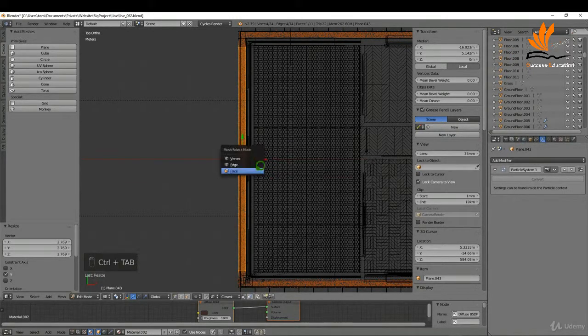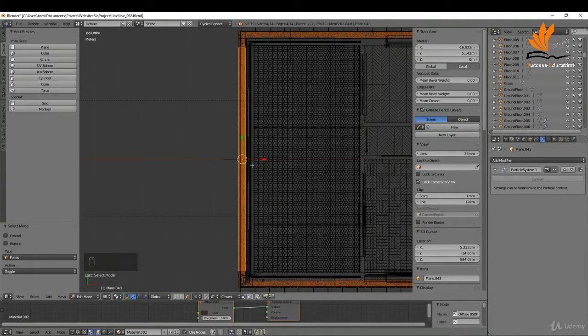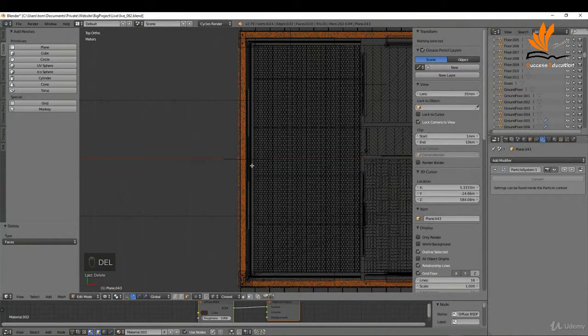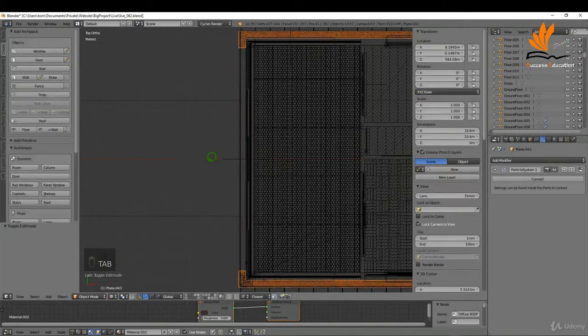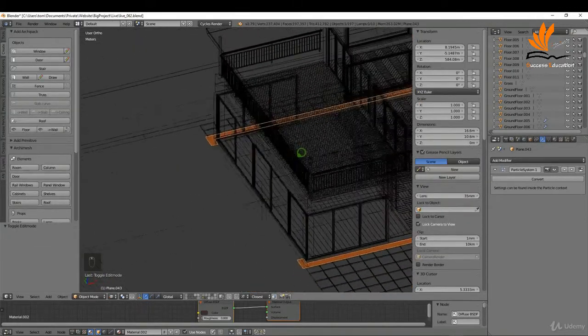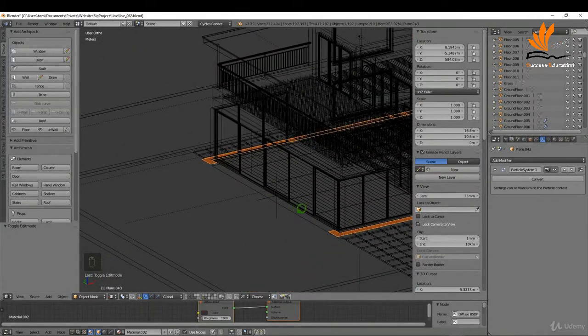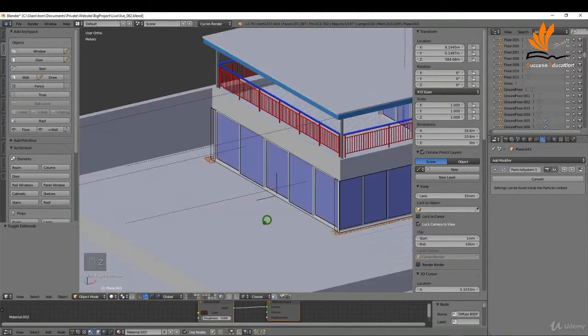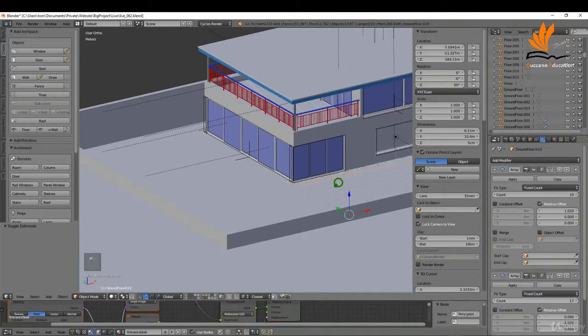So I'm going to press Ctrl Tab, switch to face selection, press delete and delete faces. So now if I tab back to object mode, you can see that updates and we have a gap here where the back doors are. So I'm just going to come back to solid. Okay, so what I'd like to do is extend this paving area over around here.